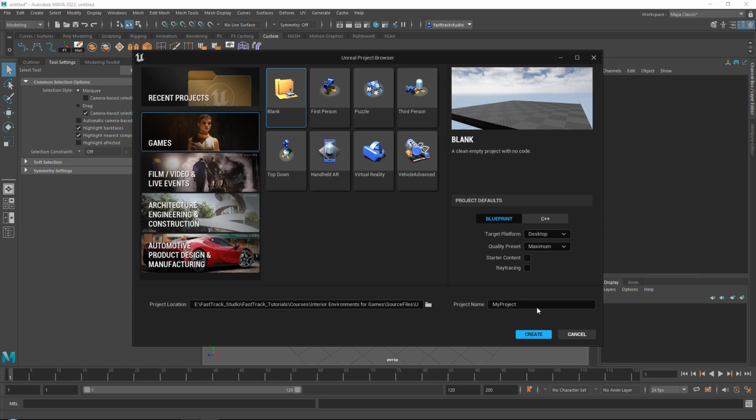So give it a name. I'm going to just call this interior environment. I never like to go for too long names because there is a limit in the amount of characters you can have in your project location combined with the name. So always just try to keep it short, and also, as you can see, I already have a very long location. So try to maybe keep the location also short.